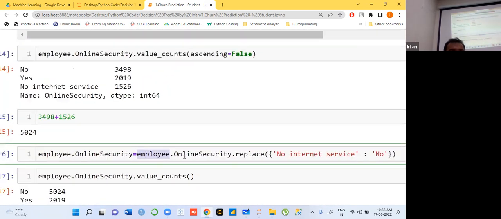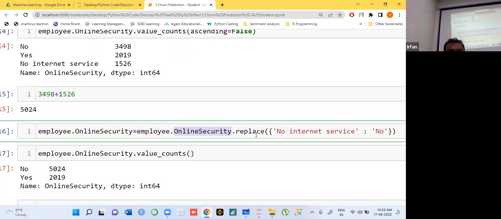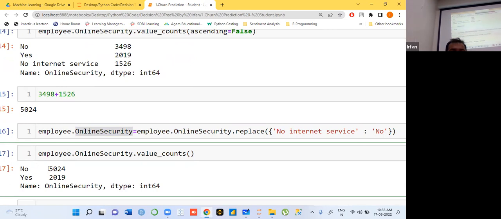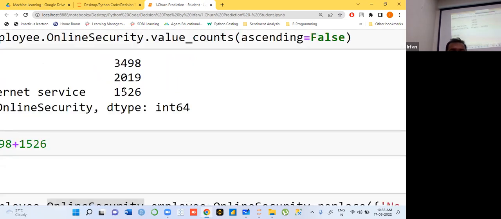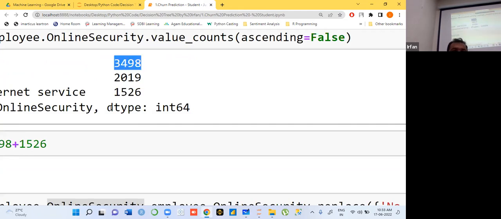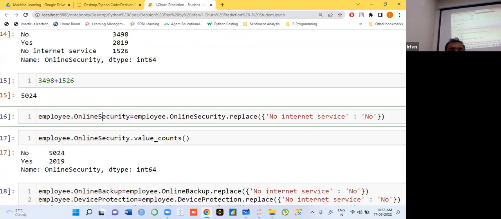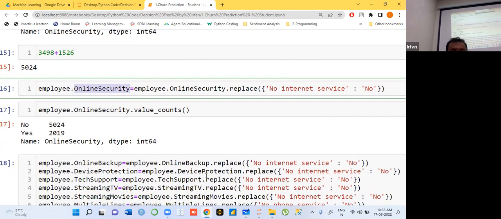Dataset employee, column name online security, replace. Wherever there is no internet service written, I want to replace with no, assigning in the same data, same column. Again, I check value counts. How many no do I have now? What I've done is this value plus this value. Clear, guys? Easy. The way I replaced for one column, online security, can I replace for the remaining columns?